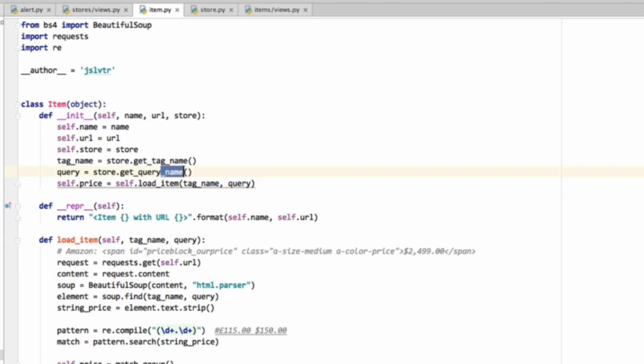Sorry, that would not be there. There we go. So store.get_tag_name or store.get_query, they can probably simplify it to tag_name and query, just accessing the properties instead of having methods there. And then we would say self.price is self.load_item(tag_name, query). Doesn't really make a lot of sense.